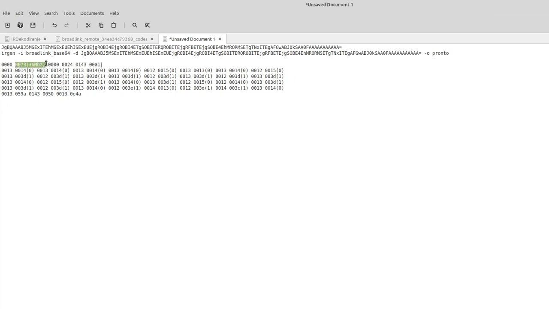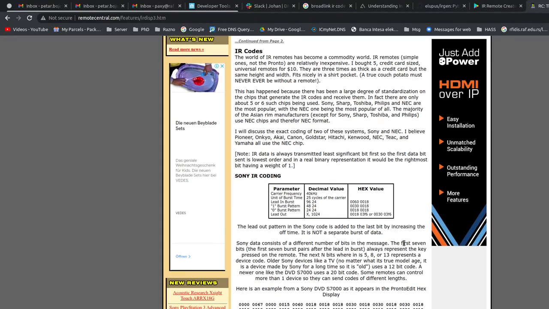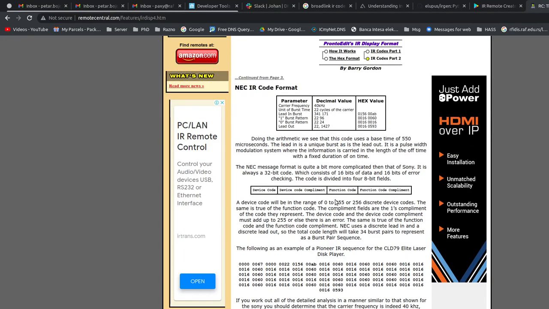Part of the header was important, like the frequency we need to use. So to understand the data, read the documentation a little bit further. You can see, especially if you look for IR code part 2, that the format of the code consists of device code, device code complement, which means it reverses the zeros and ones, function code, and function code complement. Those complements were added to prevent errors in code transmission.